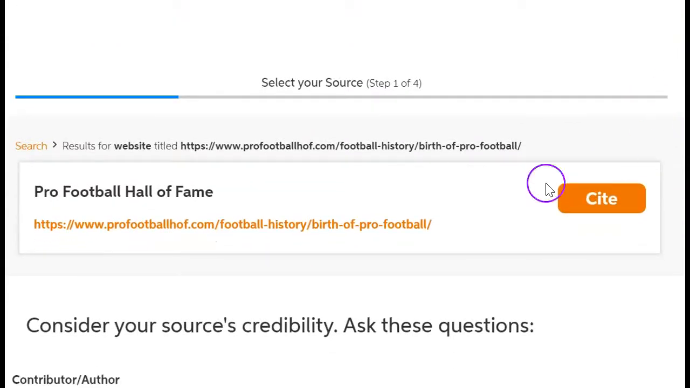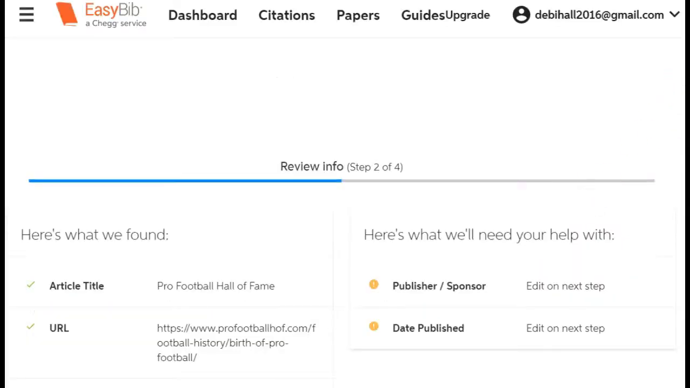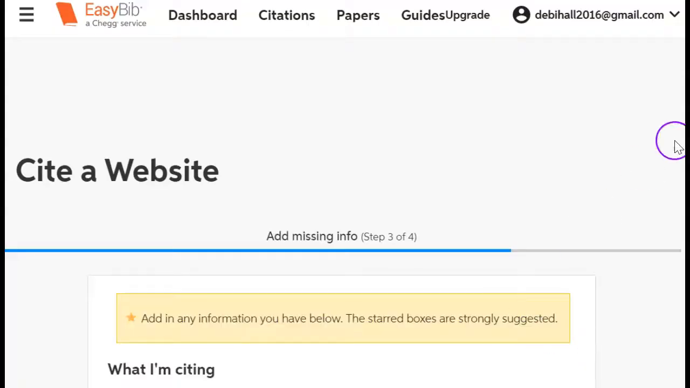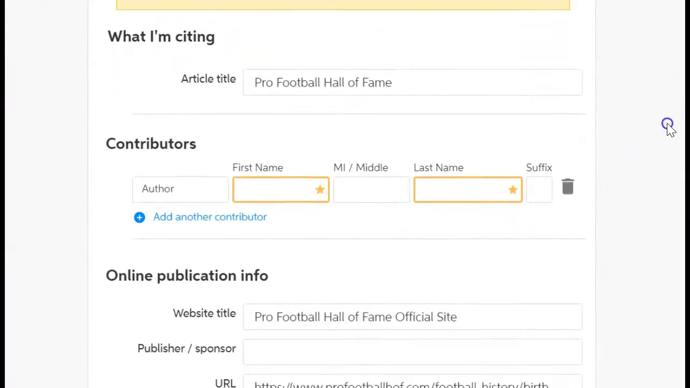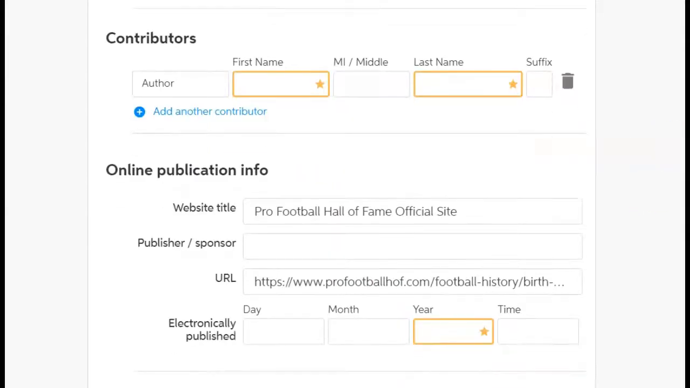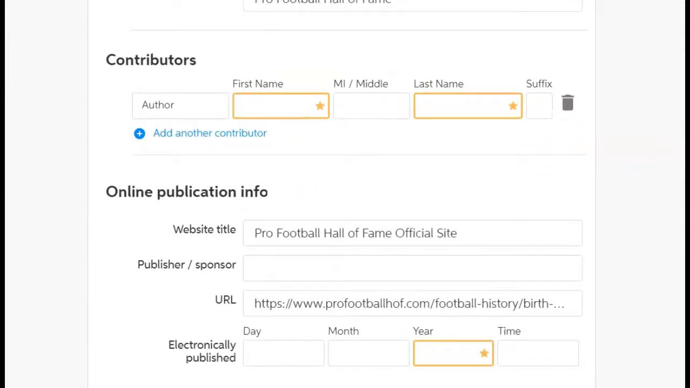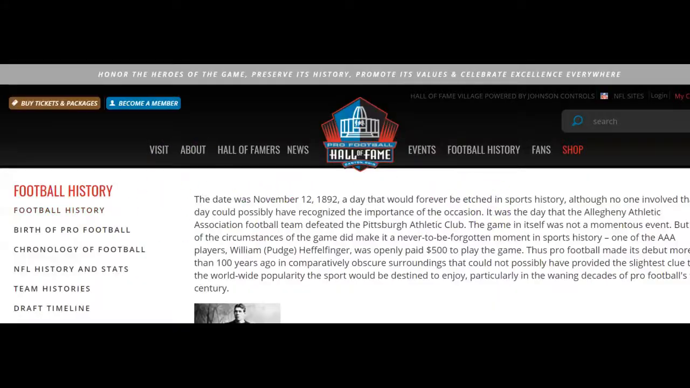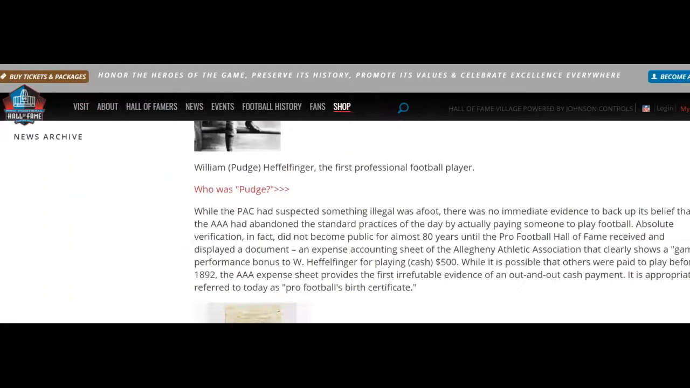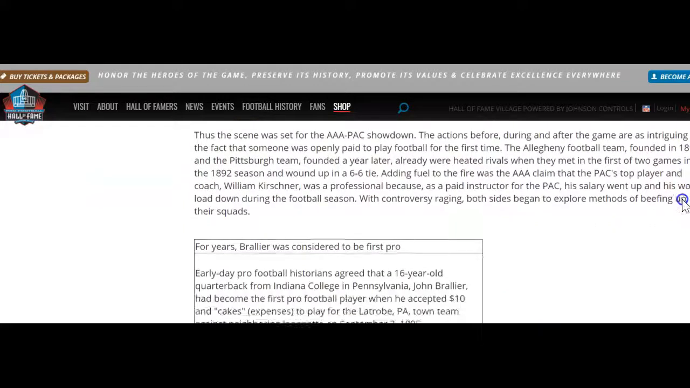Once it's found the location, which hopefully it will, but I have other tutorials for when it does not, cite that. And that shows you everything that EasyBib was able to find. Continue. And now I'm going to fill out anything else that might be left on that website, such as an author's name. On this website, I'm going to look through to see if there was an author of this particular article.